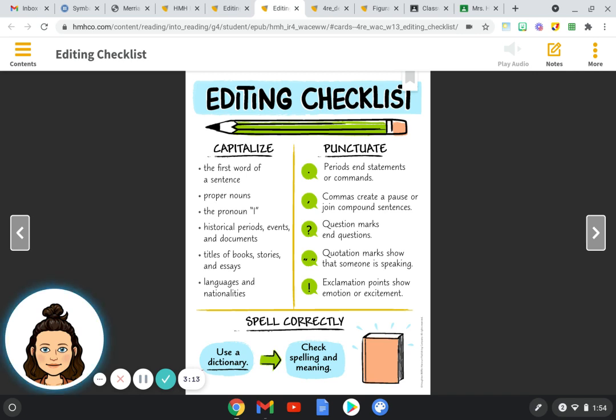Then the last thing I want you to check for is spelling. Have you spelled your words correctly? Doing this digitally is very easy. You can see if something is spelled incorrectly, if it's underlined with a red squiggle, and it will give you suggestions as to how to spell that word correctly.